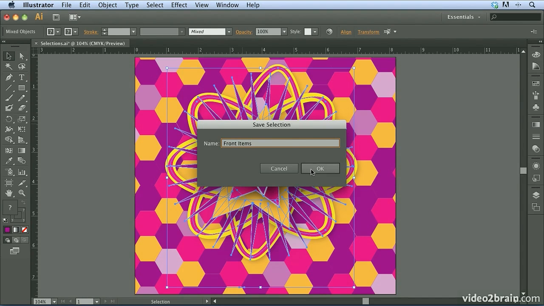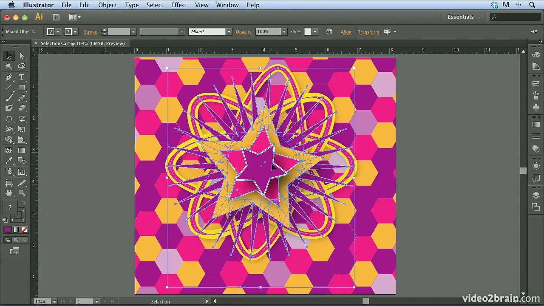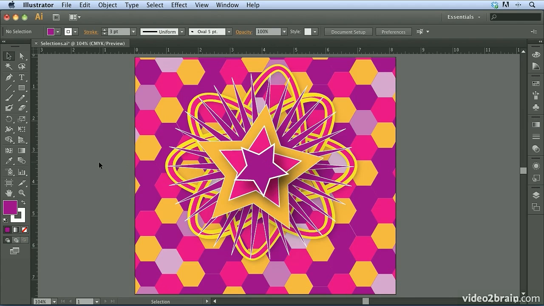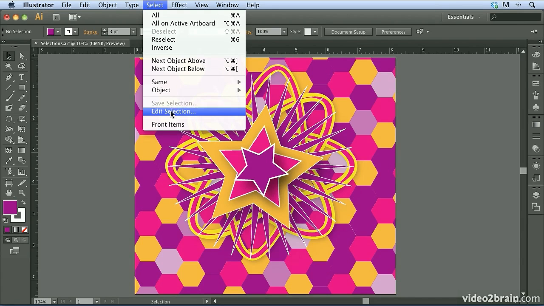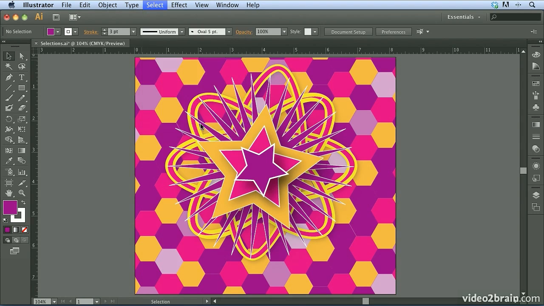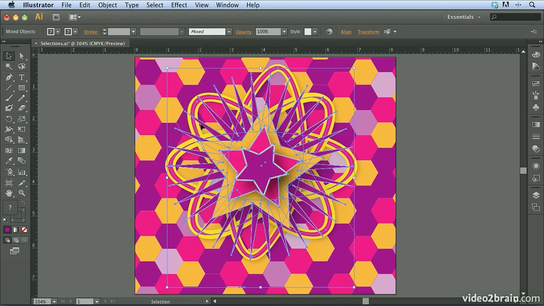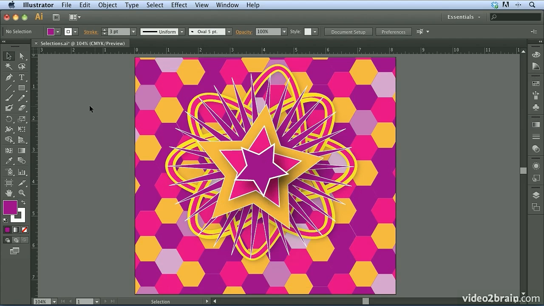And when I click OK, you're not really going to see anything happen here, but what I'm going to do is I'm going to click out here on my canvas to deselect that item. And then I'll go to the Select menu, and you'll notice that you have a new option at the very bottom called Front Items. So I'm going to go ahead and click on Front Items, and you'll notice that immediately you have these items selected. Now I'm going to click out here on my canvas again to deselect them.